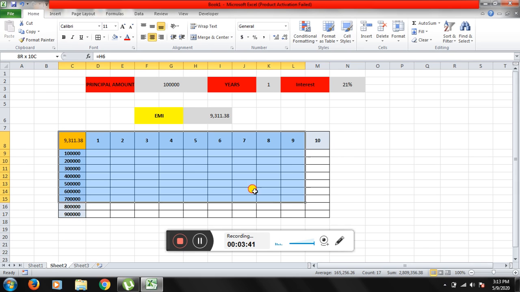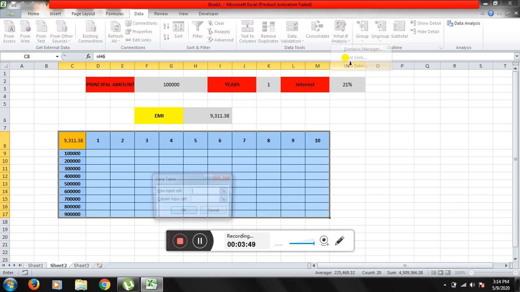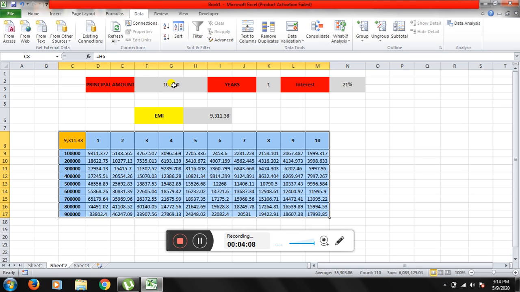I'll select the entire table in this form and go to What-If Analysis, Data Table. It is asking for the row input cell. So the row input cell would be 1, and the column input cell. Here I will select the principal amount cell and then I will click OK.